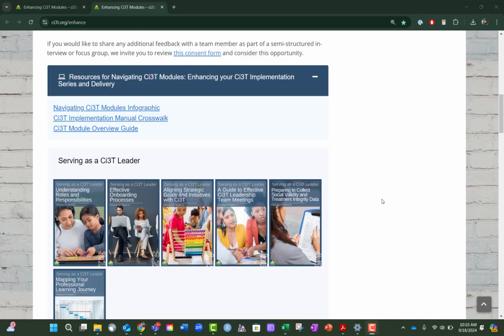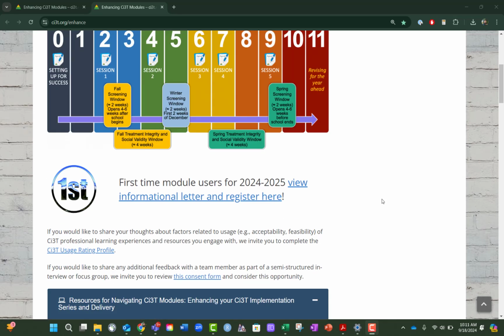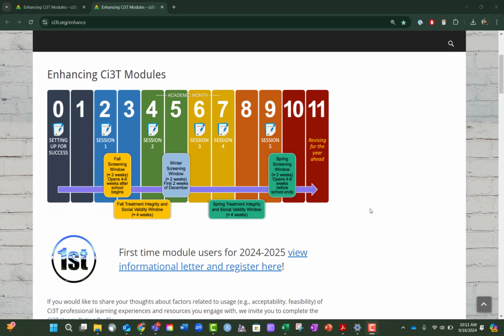Now, to access any of these modules, you're going to need to register to access them. And you can find the registration link at the top of the page. This little banner that's up here has a link. And if you click that link, it's going to run you through the registration process, which I can model for you in just a minute. It's good to know that if you've accessed these modules before, you're going to need to re-register for this year because the registration did reset in June of 2024.